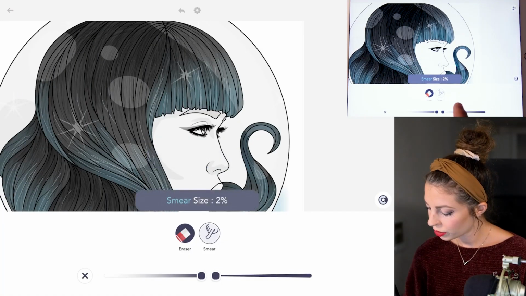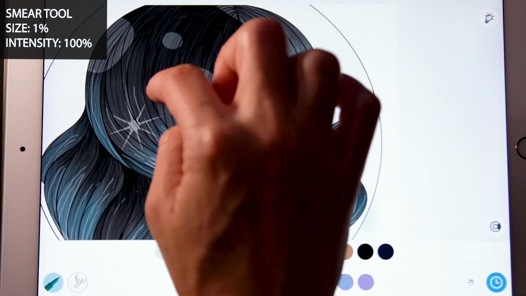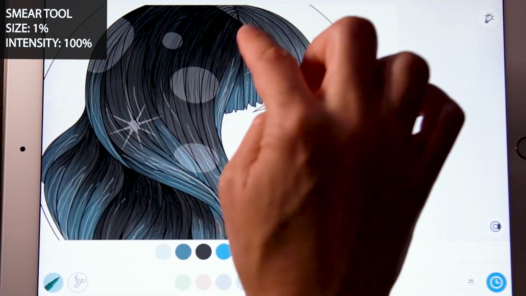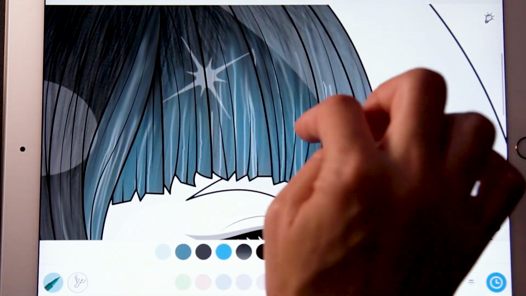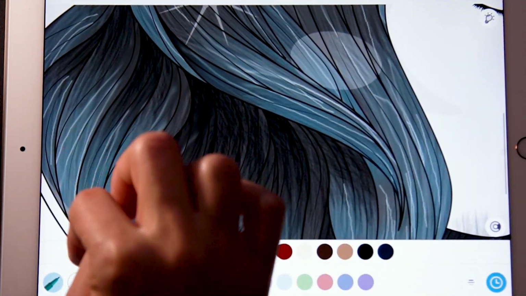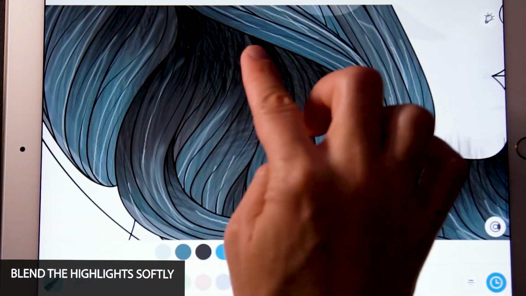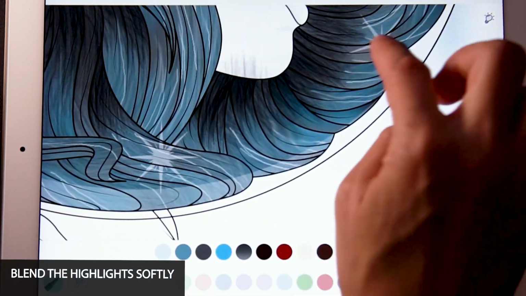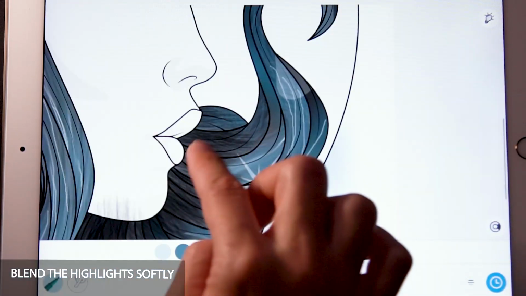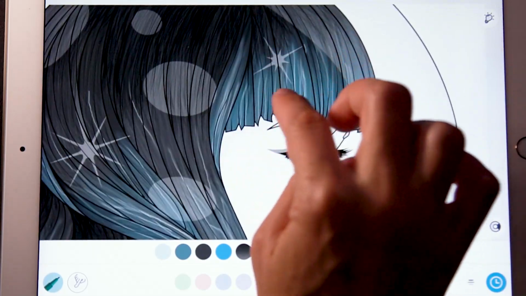And with the smear tool, set the size down to 1 and intensity at 100 and just blend a little bit. So I'm just smearing those highlights up and down at the tips and the bottoms so they blend into the hair. So right now we're just focusing on making it look smooth but luminous. We're going to add lots more layers still.